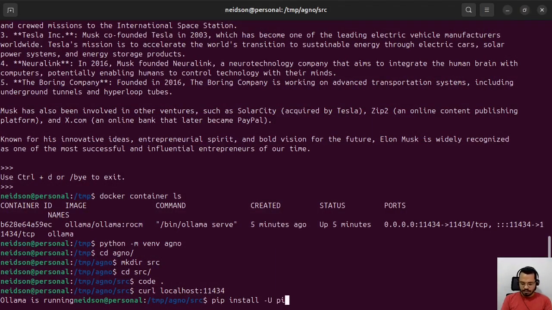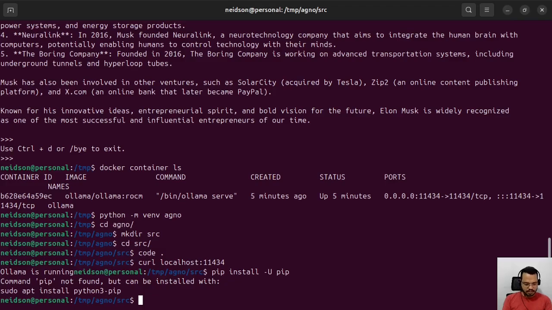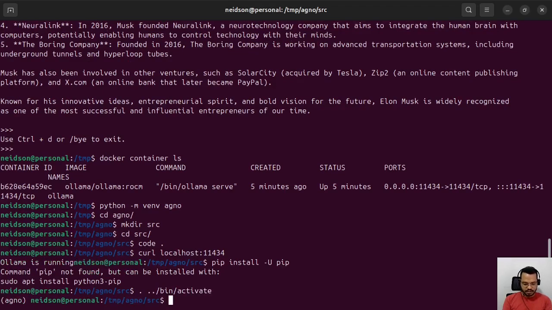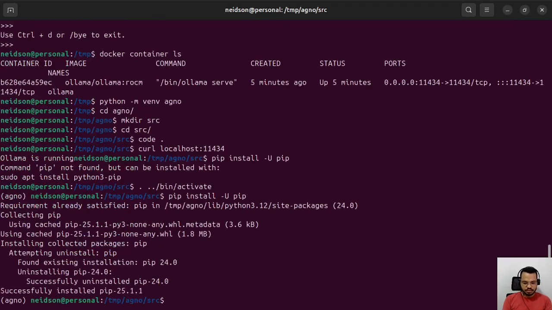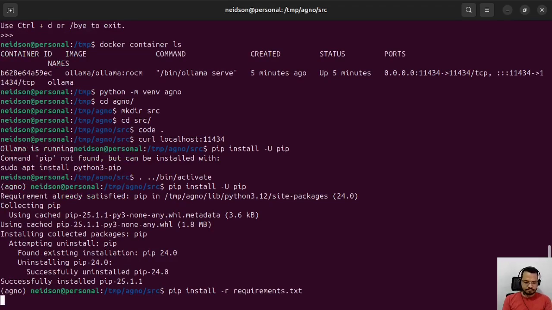Let's update our pip version. Yeah, we need first to activate our environment. Now pip install -U pip. Now pip install -r requirements.